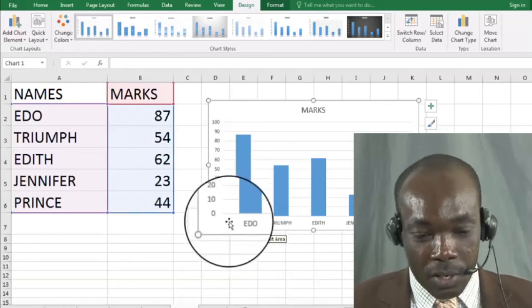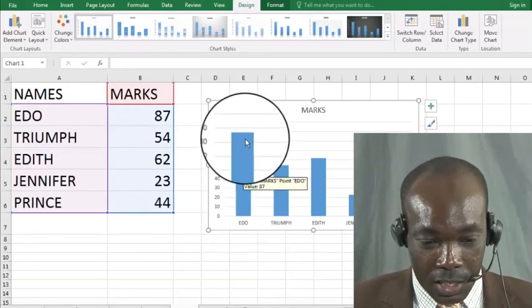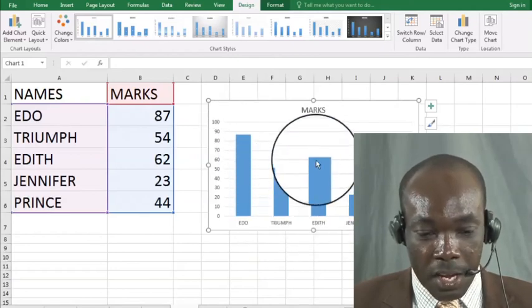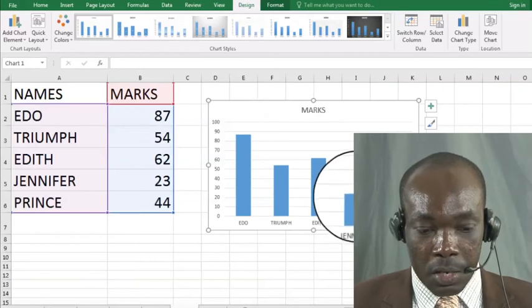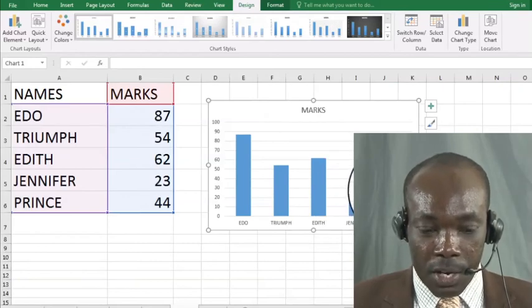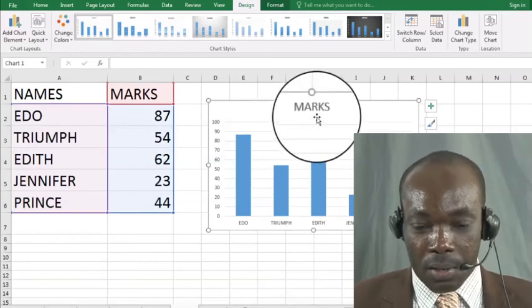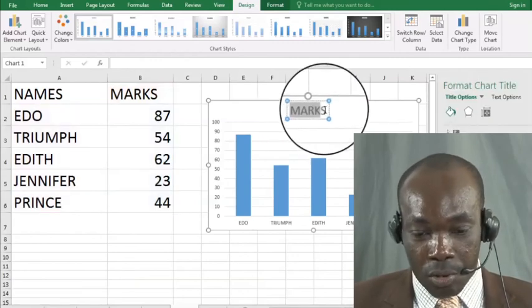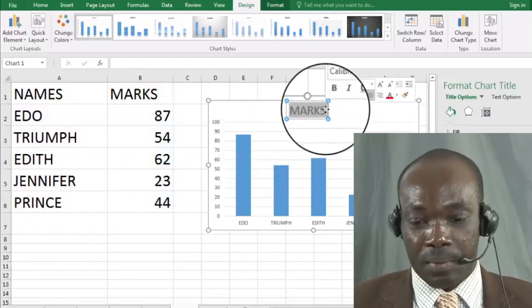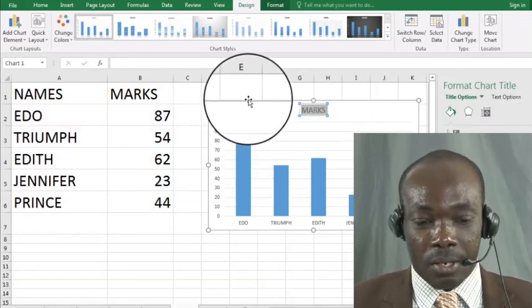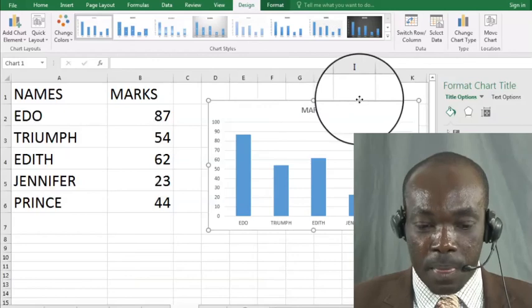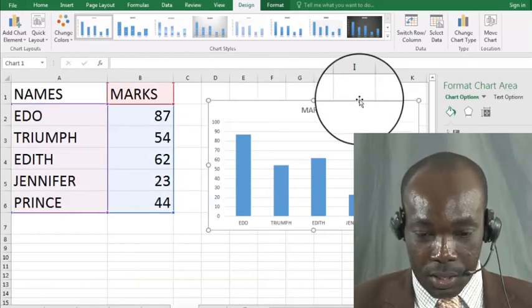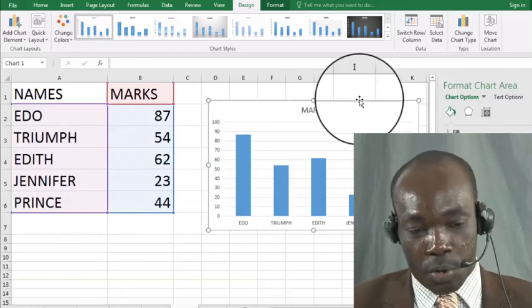So what do you see? You see Edo scores 87. Can you see there? Triumph around 54. Edith around 62. Jennifer around 23. Prince around 44. And it equally gives it a title, although you can change the title. So to create a chart using the wizard is very simple. Select your data and click on the chart wizard. Then it will be created for you.